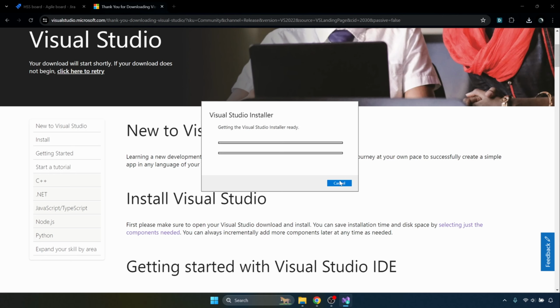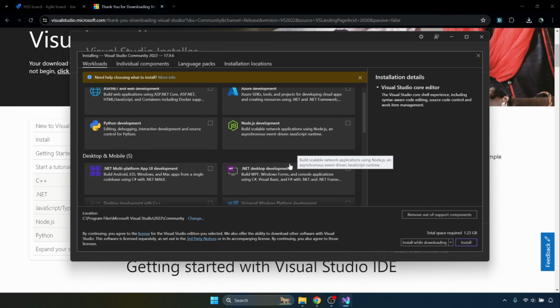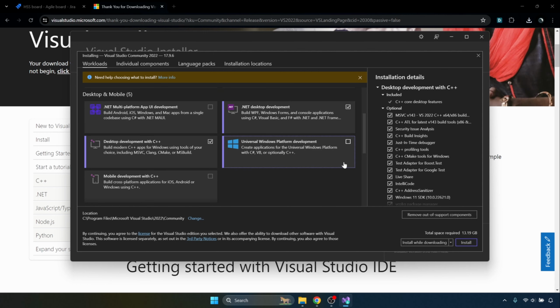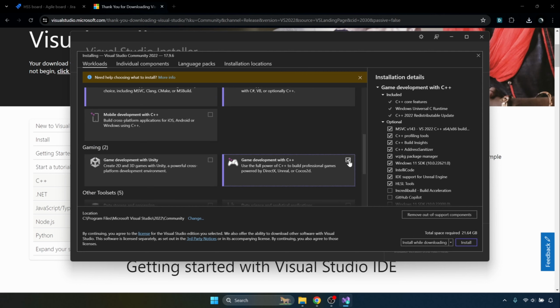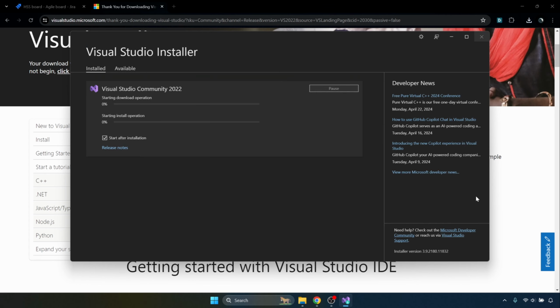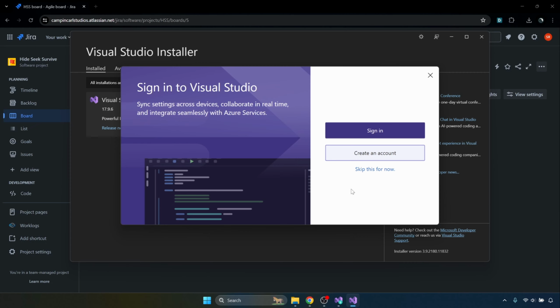And once the installer is ready, we need to select the components we want to install. And we need .NET desktop development with C++, and universal Windows platform development, and last but not least, game development with C++, and install. And eventually it'll complete, and it'll automatically open it.